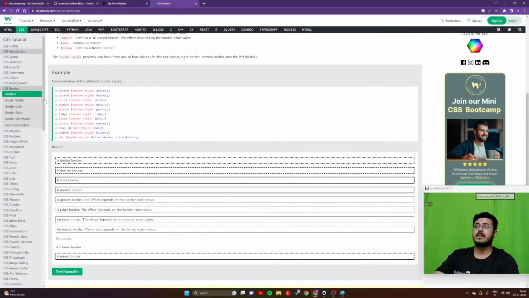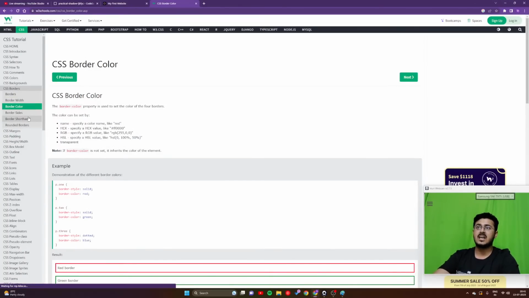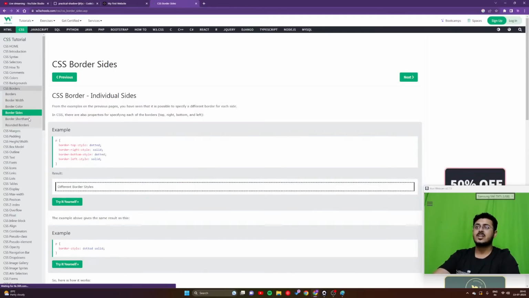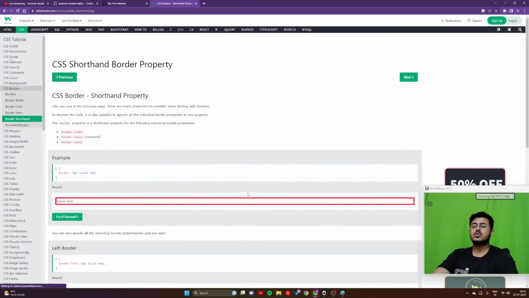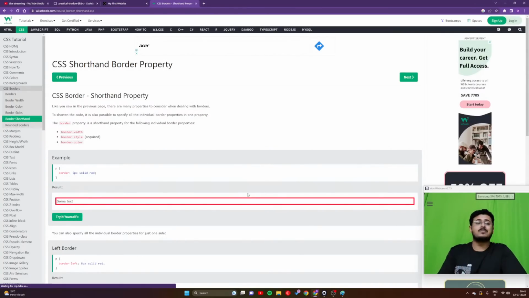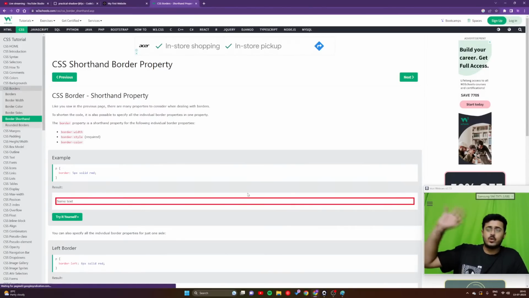Go through the entire page of CSS borders: border width, then you have border color, then you have border sides, shorthand, then you have your rounded borders. Go through the entire thing. Try to understand as much as possible about that topic and then apply changes to your website.